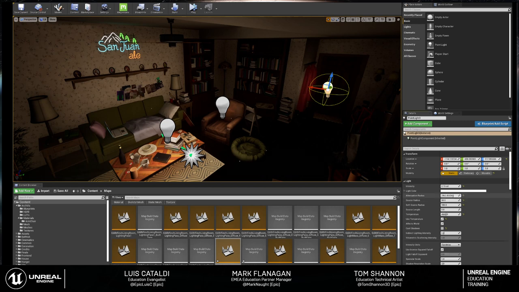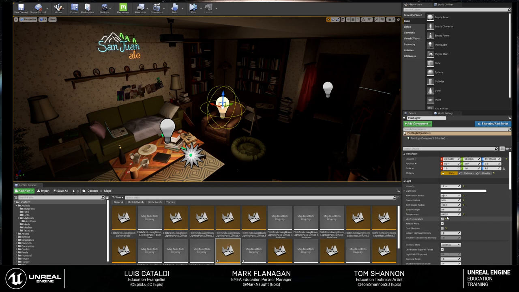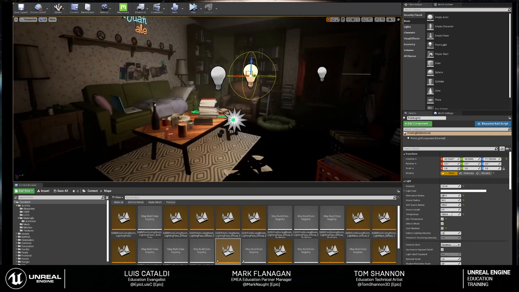Maybe turn my attenuation radius up a little bit higher. What's that one set to? 100, maybe 500. And maybe make this one just a touch cooler, but instead of changing the light, once again, I'll use color temperature and I'll set it to default and jack it up to 7,500.